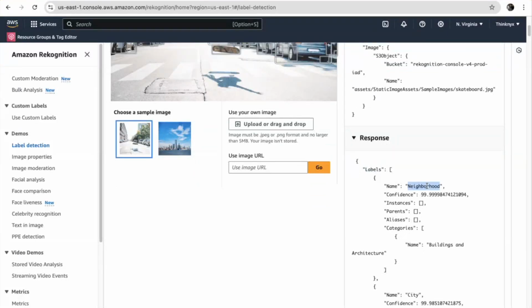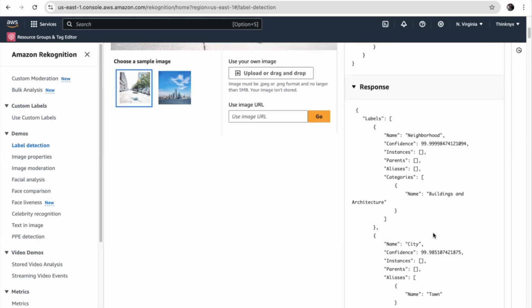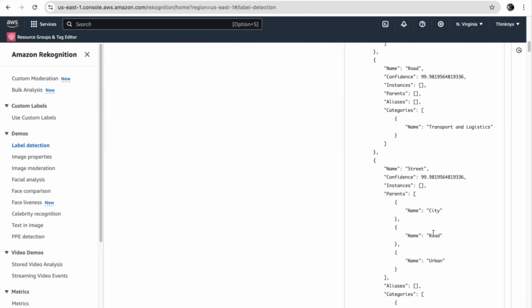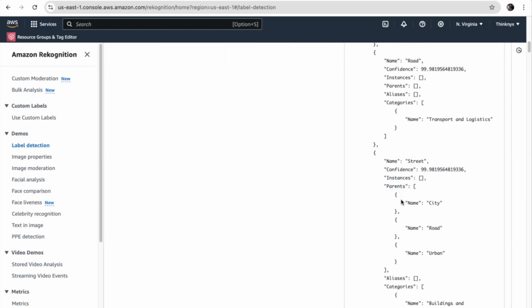These are labels. See this, confidence score. And then these labels will have dependencies also. If you scroll down, you will see something. If I come down, see this, parents. So it creates a dependency also. It's a street. Street belongs to a road, to a city, and to an urban place. So it automatically creates the dependency, the channels also.